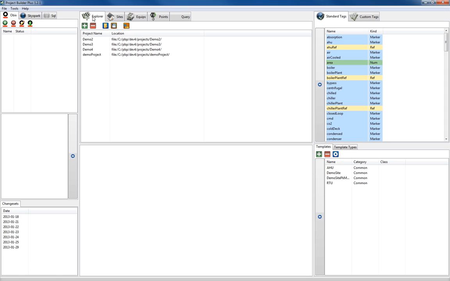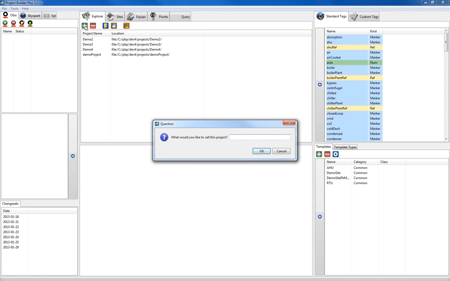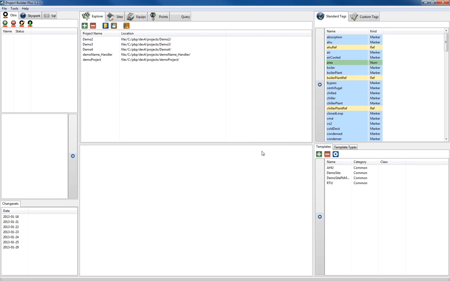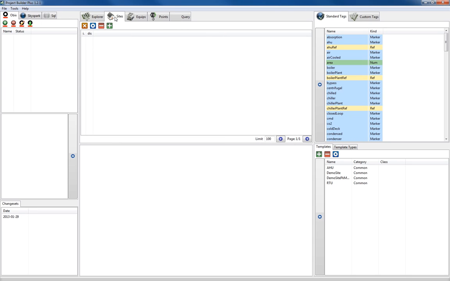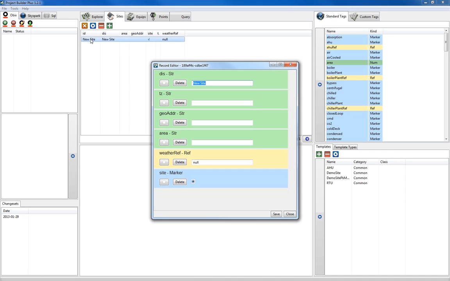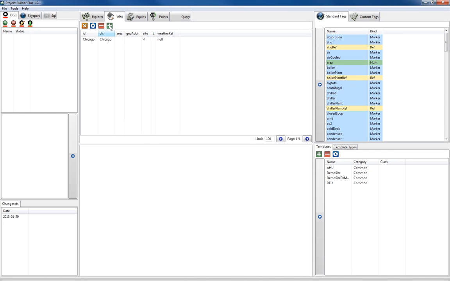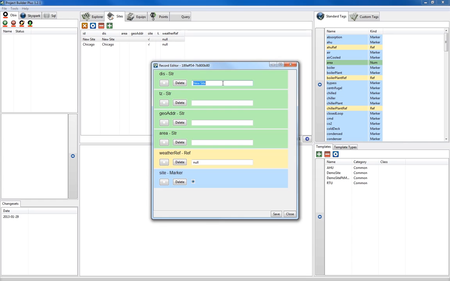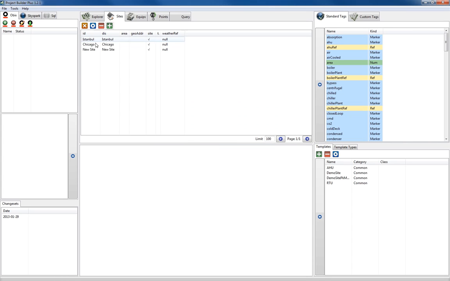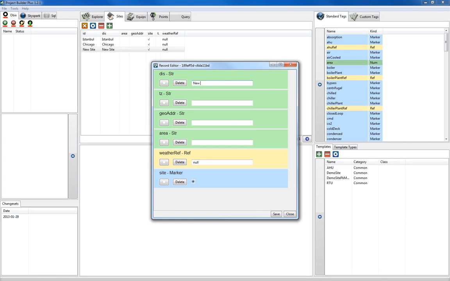Now it's time to create the project. I'm going to call this project Demo Name Handler. In this project, I'm going to create 3 sites. The first site will be called Chicago. The second site will be called Istanbul. And the third site will be called New York.